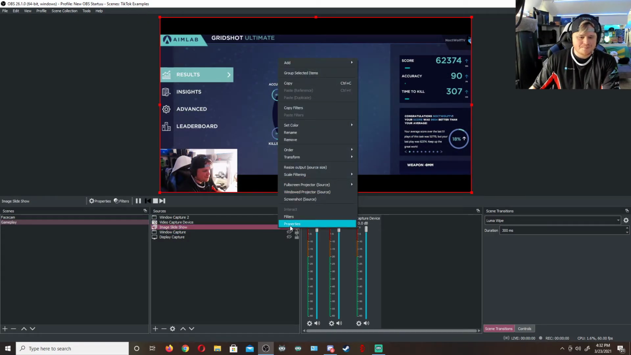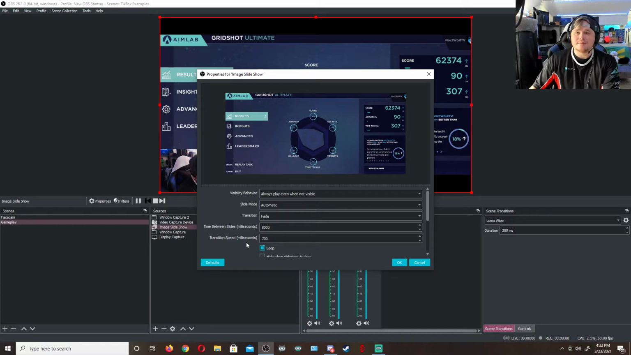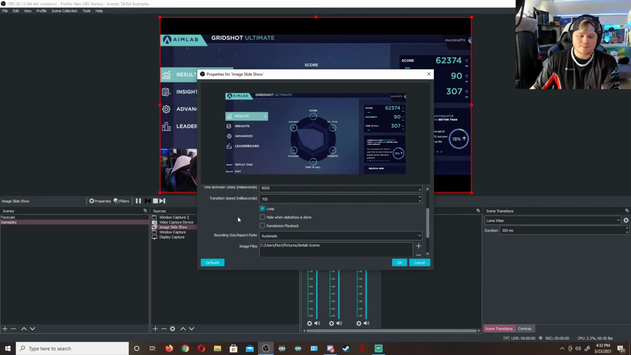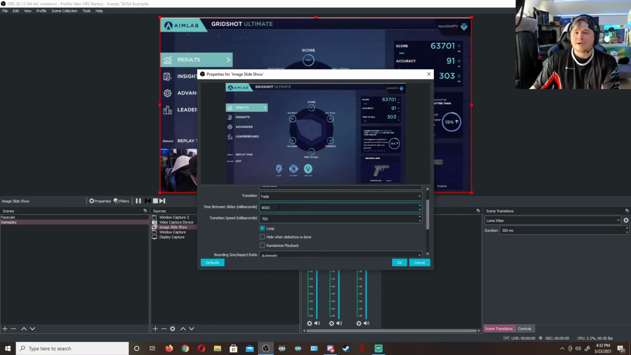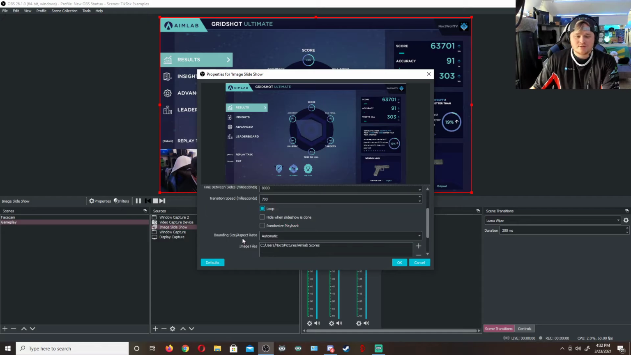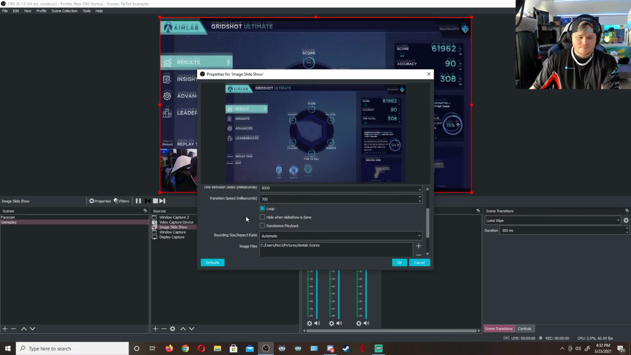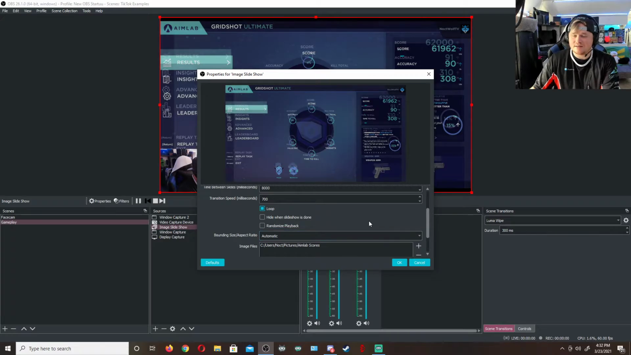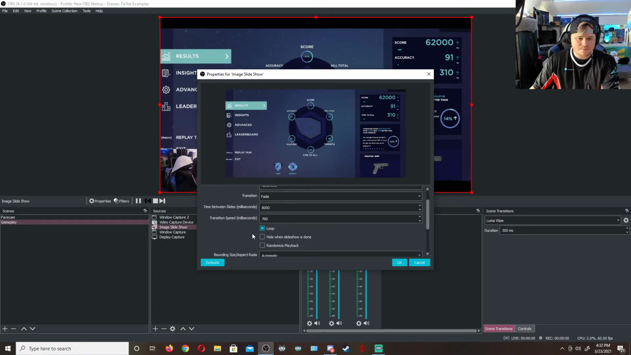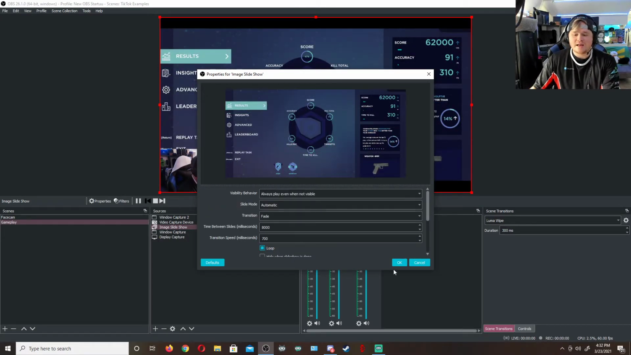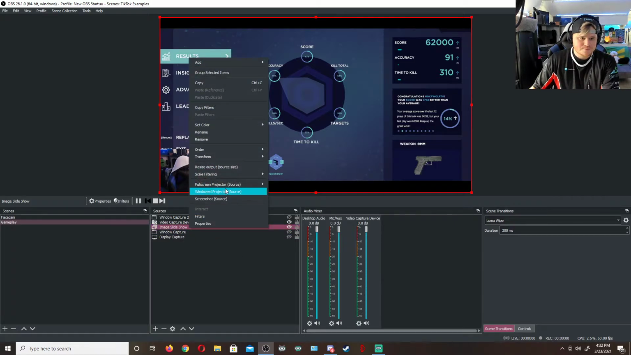That's image slideshow. A lot of these properties are the same as the transition ones that we went over before. You can pick your transition. You can pick how long each picture is shown, how long the transition takes. You can randomize the pictures in the directory, right? And then you can change the size of the pictures, if you want them all to be the same, stretched to fit the same size, or if you want them all to retain their sizing. But that's what an image slideshow source does.